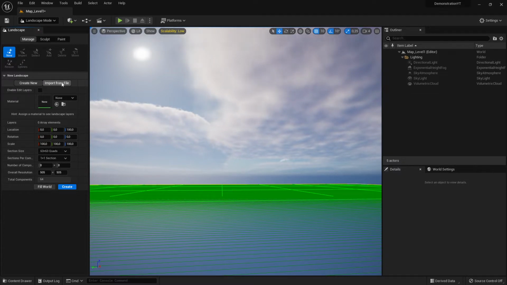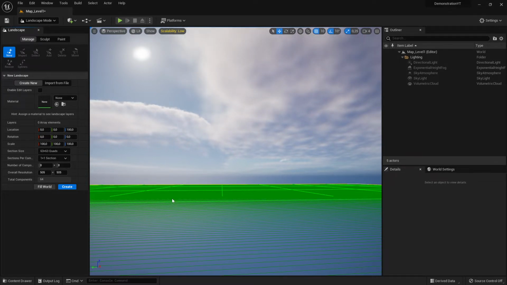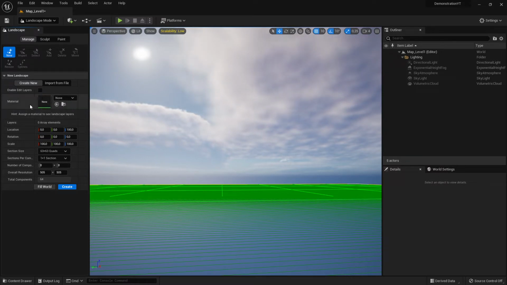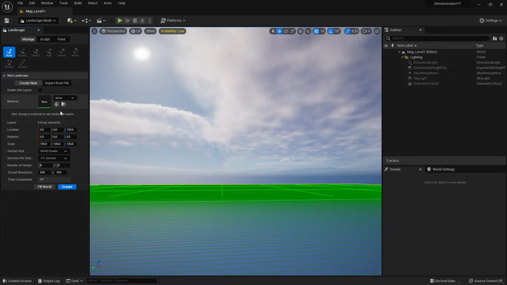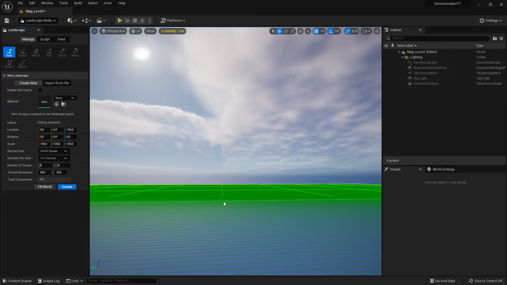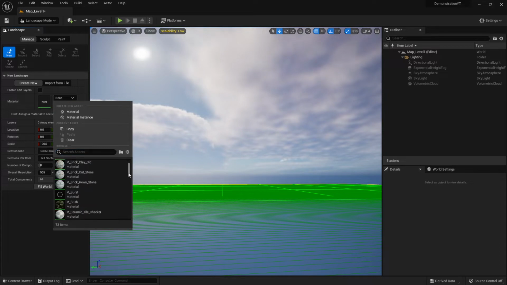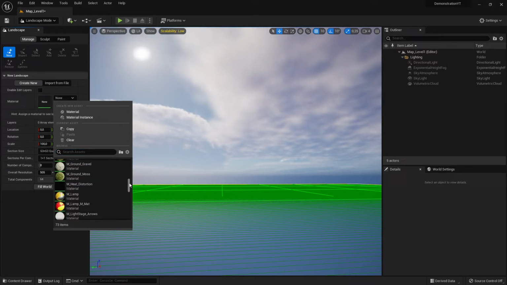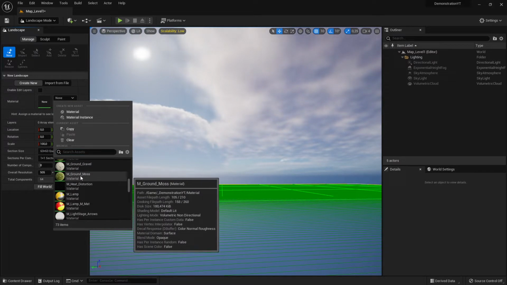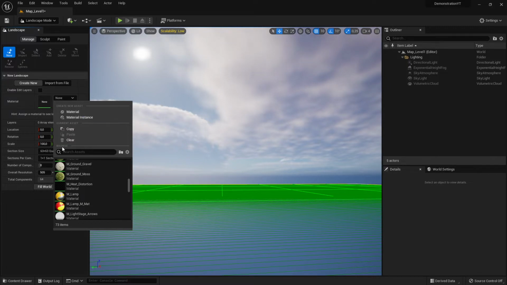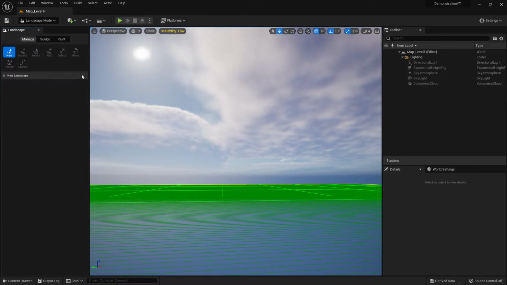We don't import it. You import only if you have already created a landscape and you want to just import it. No, we are creating our own, and we can pre-select a material here. We don't do this right now because I will show you how to add a material. But of course, if you are lazy or if you already know which material you want, for example, we can just go with this grass material, then we can select it right away instead of waiting.